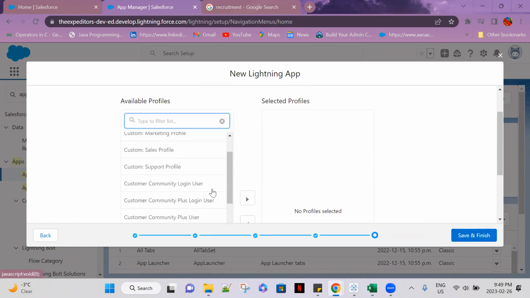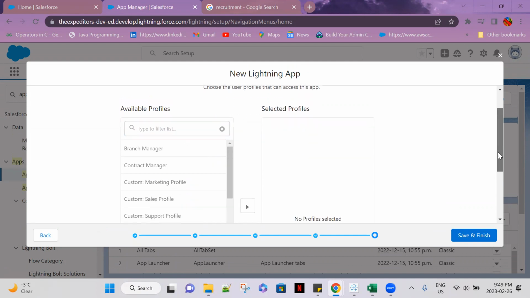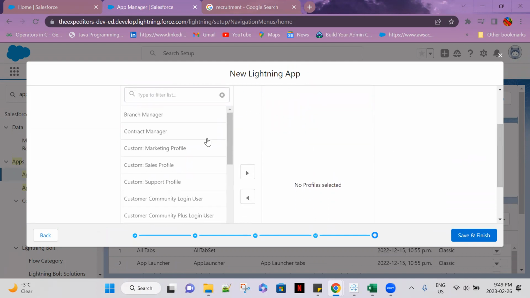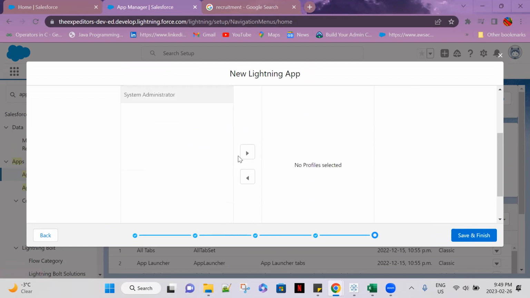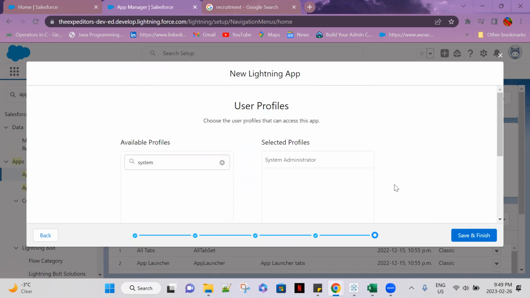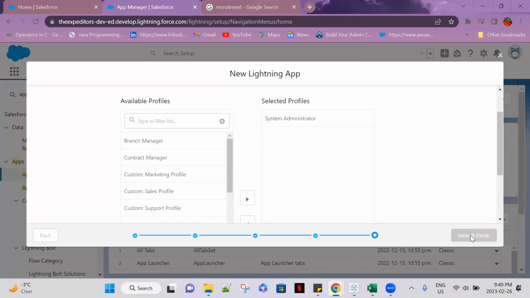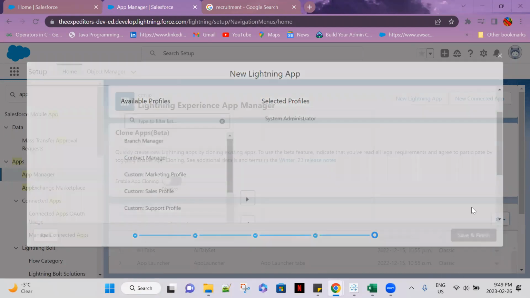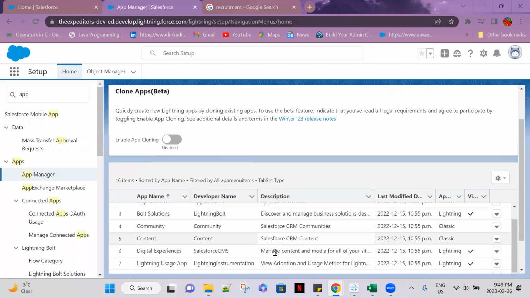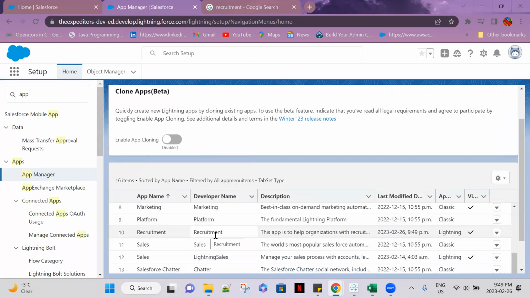And who is going to use it? As of now, your profile is system administrator. So search system administrator and select it. And now save and finish. Now you have created one recruitment app.